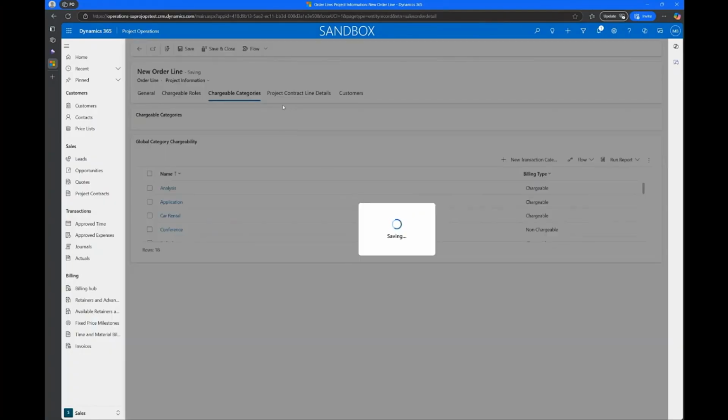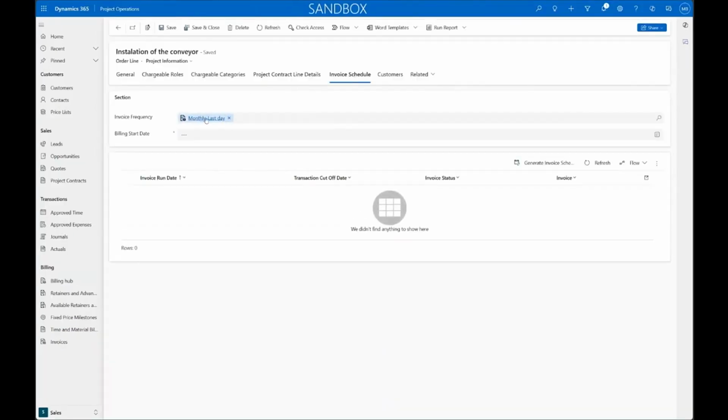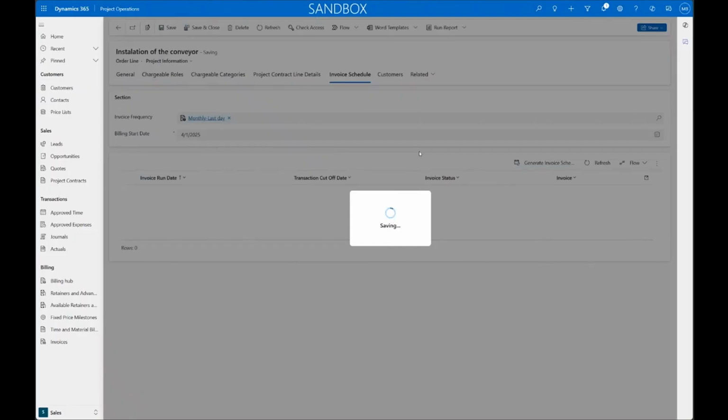Then you define the billing schedule. So here you will define that, as we said, the invoice should be sent on the last day of the month, and we'll start to bill at the beginning of next month. So we can generate the invoice schedule already.